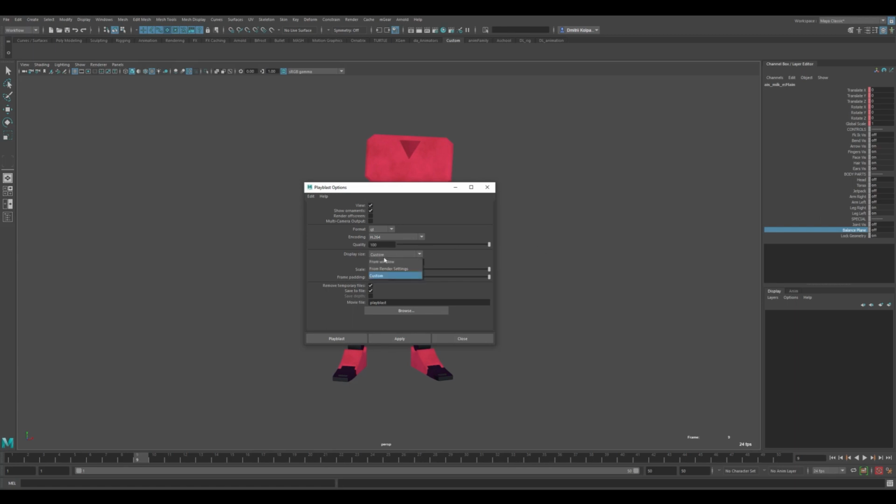Select custom here and enter the dimensions 1280 by 720. This is the size of the future video. We leave the scale as 1. It can be 0.5. We don't need frame padding. It's for image sequences. You have selected the Save to File checkbox. We need to select the file where we will save it.